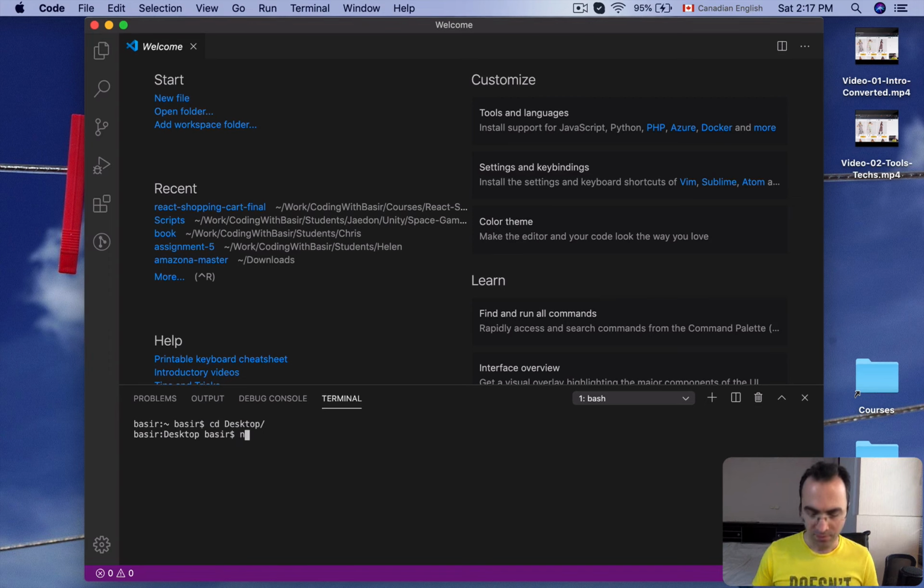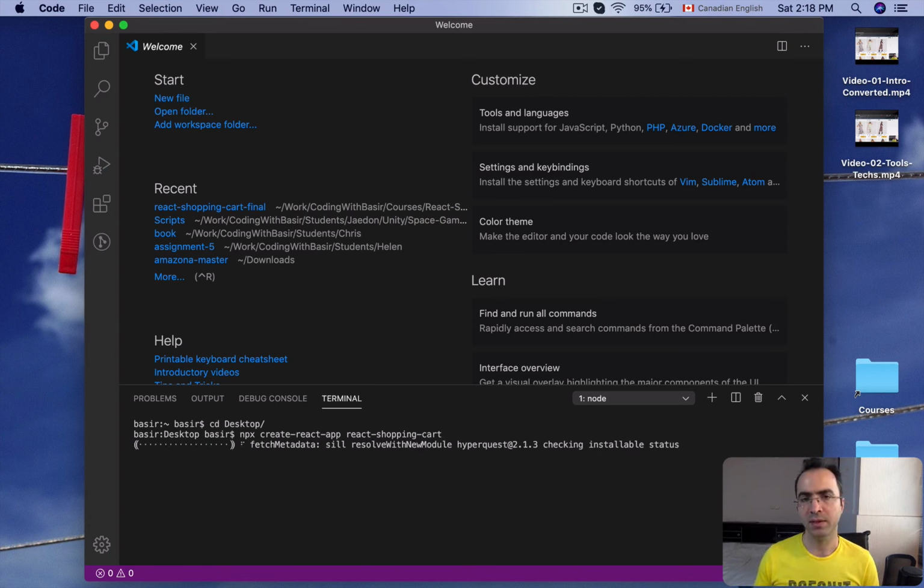Enter this command: npx create-react-app, and here it's time to enter a name for this React application. I'm going to set it to react-shopping-cart and press enter. It takes a while to install all dependencies, like react-scripts and stuff like this. And after that, you have a folder that contains the basic code to run your React application.